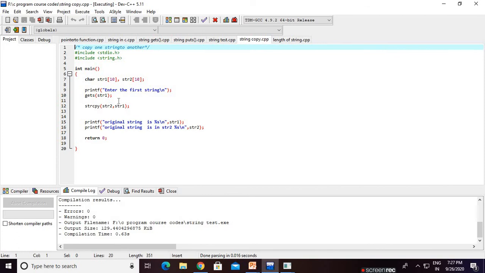Here our target is the string stored in str1, so we try to copy this str1 string to str2. First we write the destination, which is str2, the one in which the string is finally stored after copying. Then the source, from where the string is copied: str1.